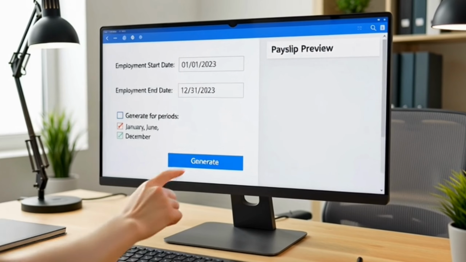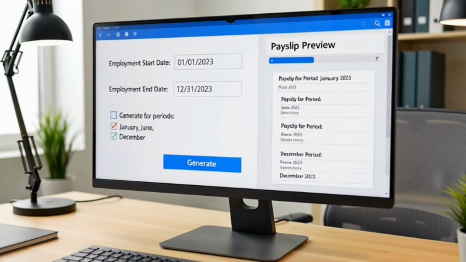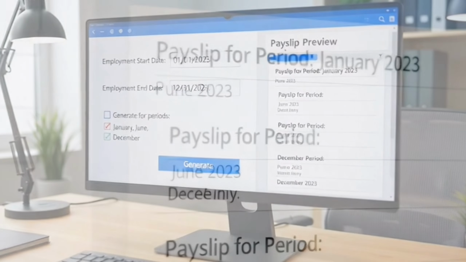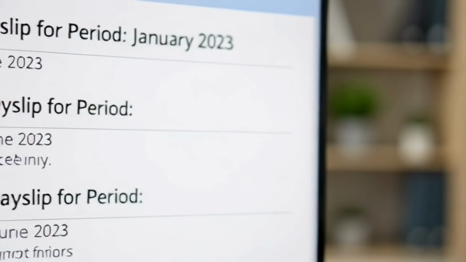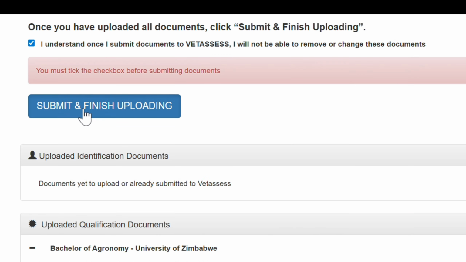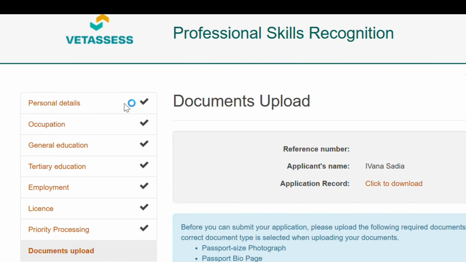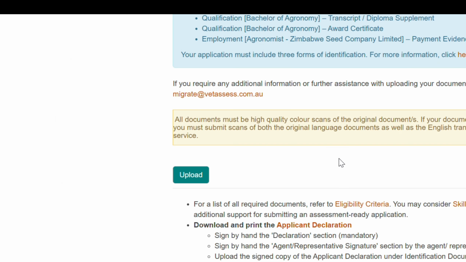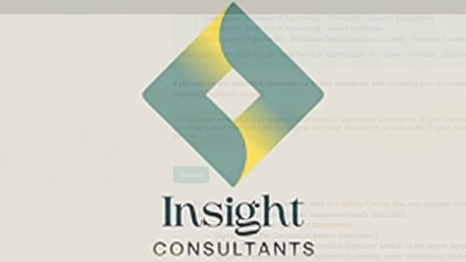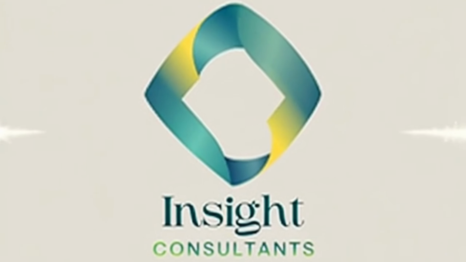For payslips, provide 3 payslips per year for each employment period, January, June, and December, and merge them into one document. After uploading your employment documents, click Finish and Submit. You will then be prompted to make payment and submit your application. And that completes your step-by-step VETASSESS application process.